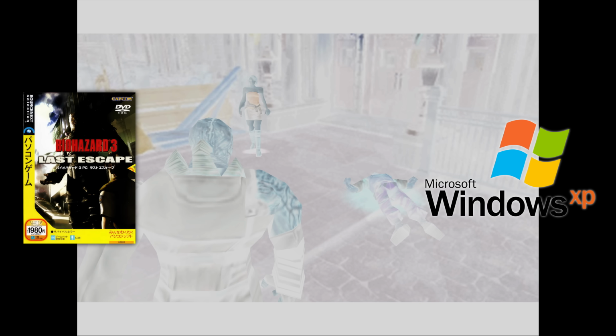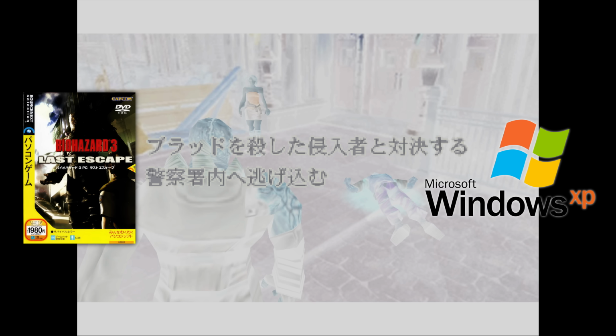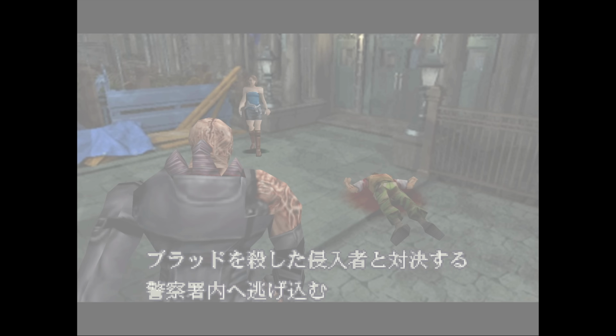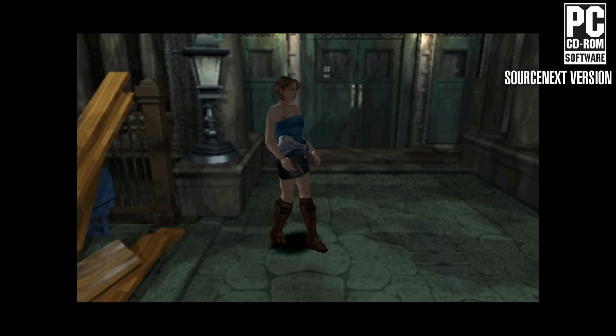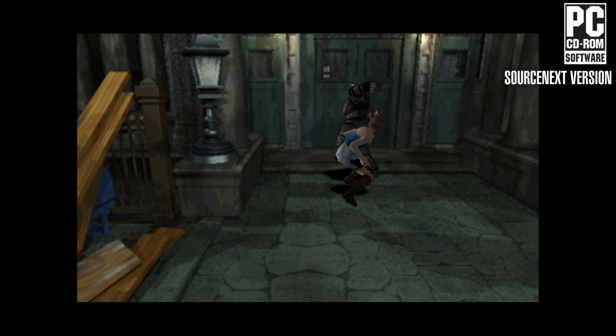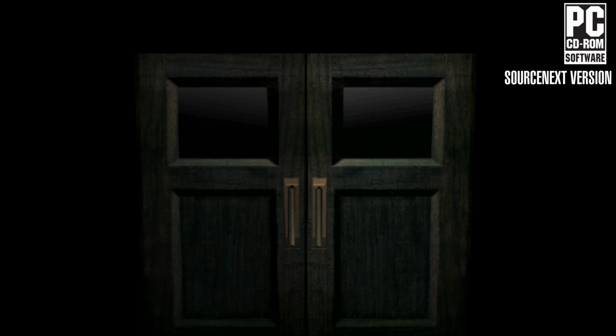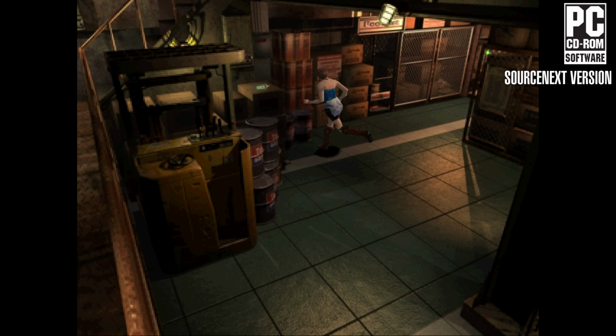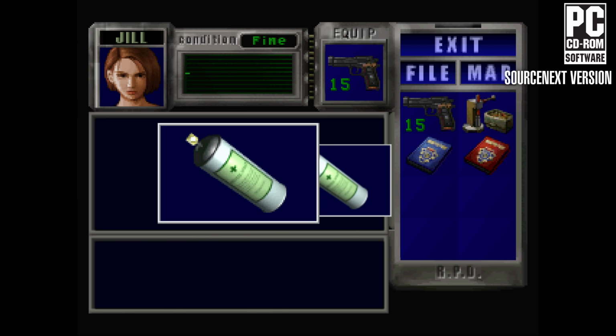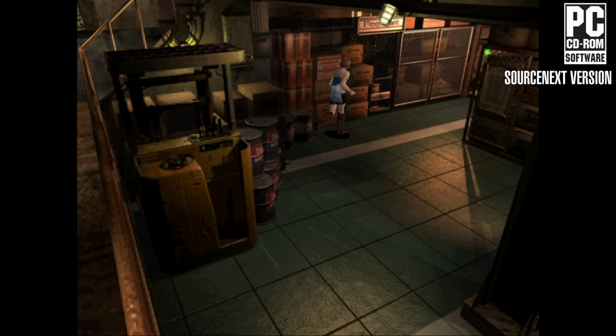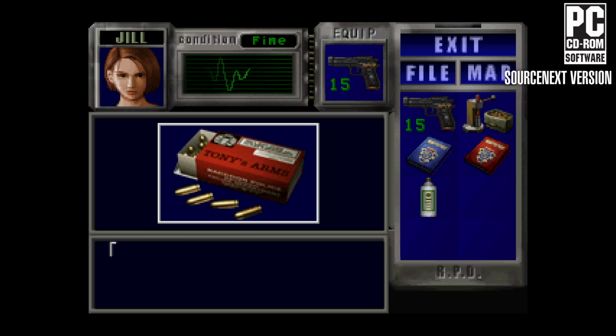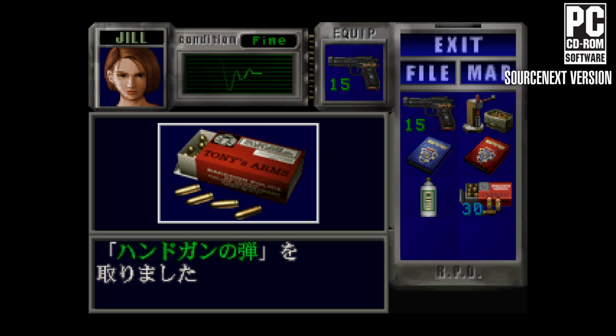Now let's examine the Japan-exclusive PC version of Resident Evil 3 Nemesis, known as Biohazard 3 Last Escape, developed by Sourcenext and released in 2006 for Windows 2000 and XP. This version is almost entirely in Japanese, so unless you're comfortable with the language or planning on using a mod for translation, you might find it a bit challenging to navigate.